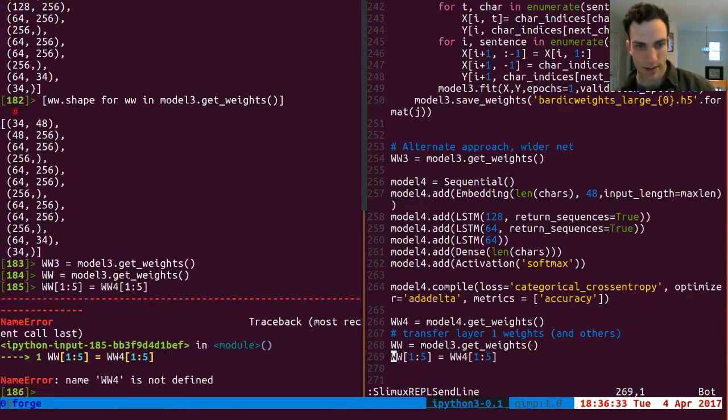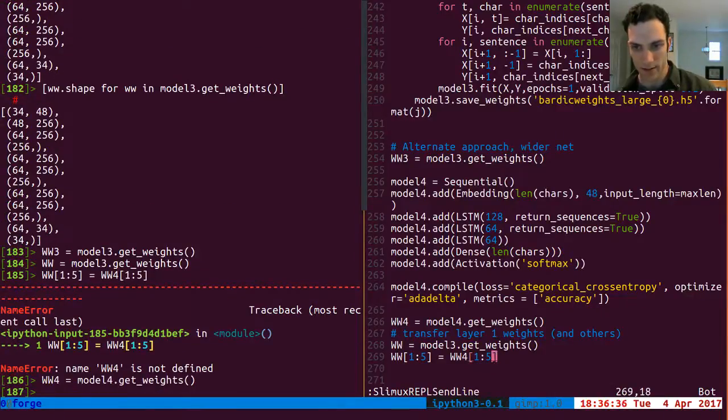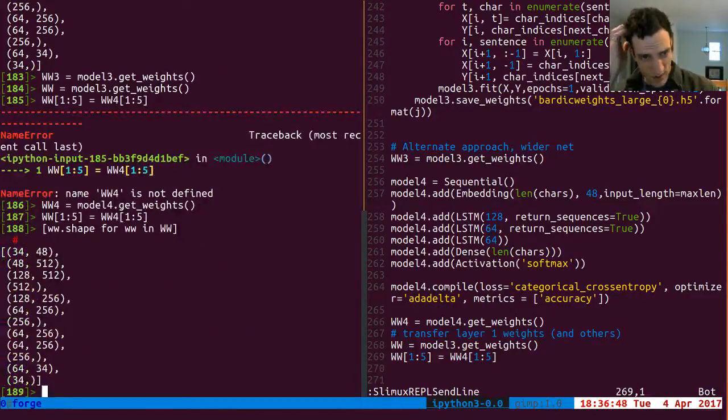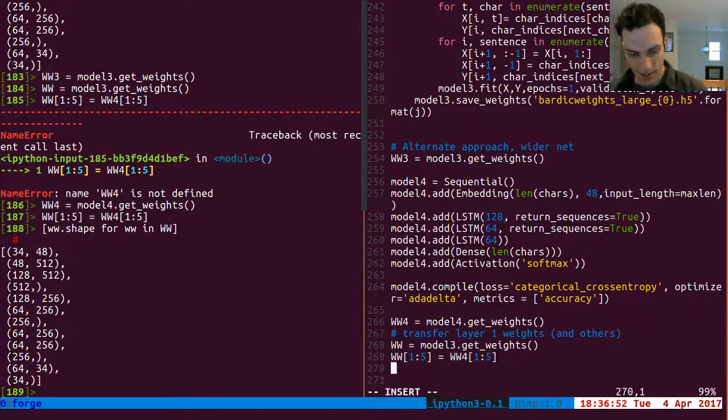Okay, we'll do that. So now it should have the right shape. Shape for WW in WW. Yeah, it's got the right shape. I just need to update those actual weight values.